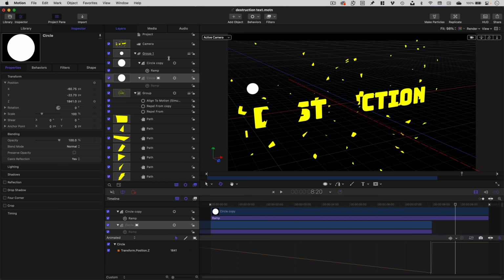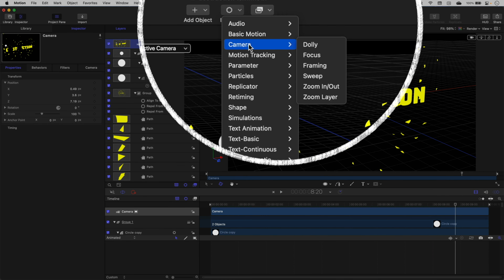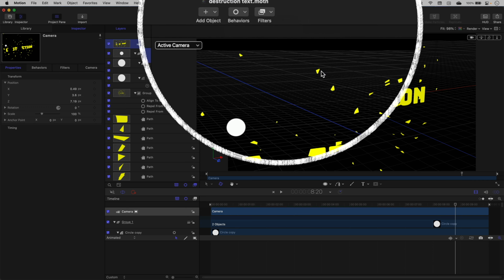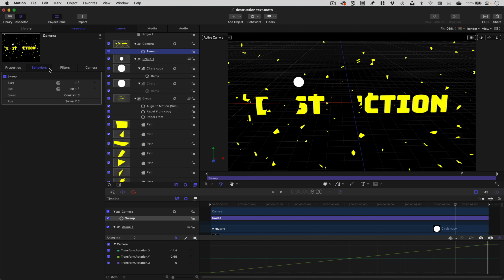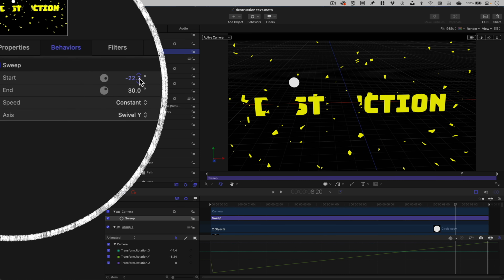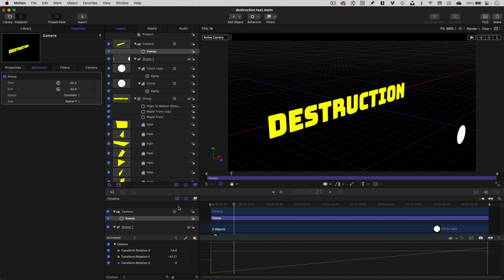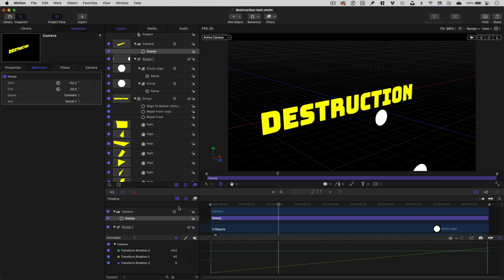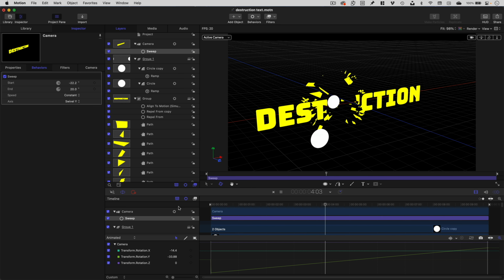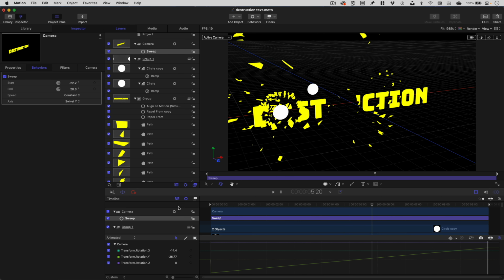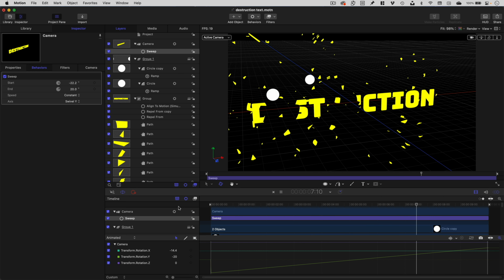So it's got a bit more ramp and it'll land first. Now, obviously, this technique is really flexible. You can do a lot with it. You can blow apart anything you like. And obviously, there are camera behaviors as well. So I could sweep this camera around from its current position. Let's start this at a negative number and end up at a positive number. So now, again, without a single keyframe, we've got a circle and another circle blowing apart the text.